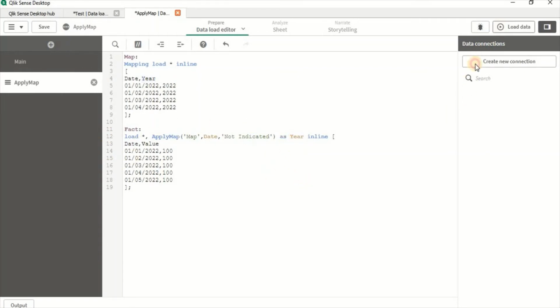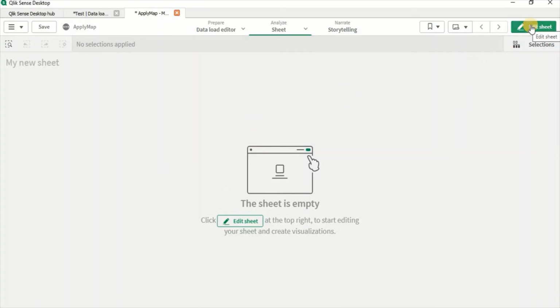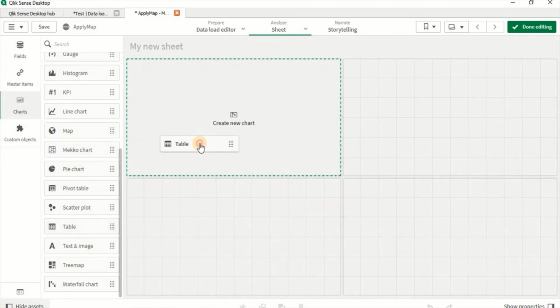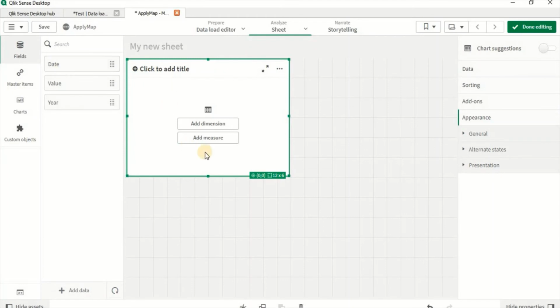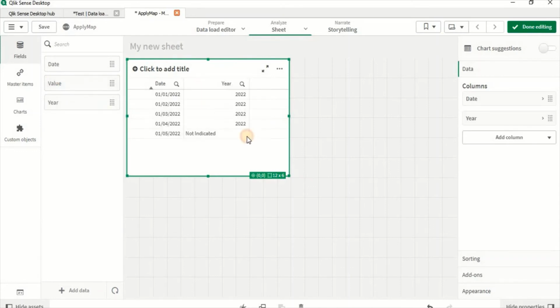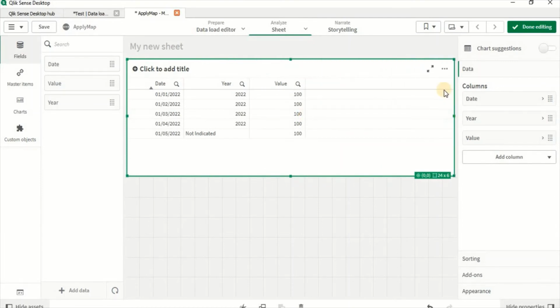So now let's run this code here. Let's close the window here. Let's go to our sheet. Let's hit the edit sheet button on the top right panel. Let's go to charts and go to our table object. Drag it into the top left corner here, drop it right here, and we're gonna add in all the dimensions into our table. I'm gonna add in a date, a year, and also the value. Let's enlarge this to the maximum. Now let's click on done editing.